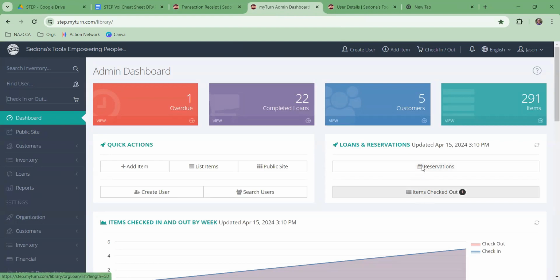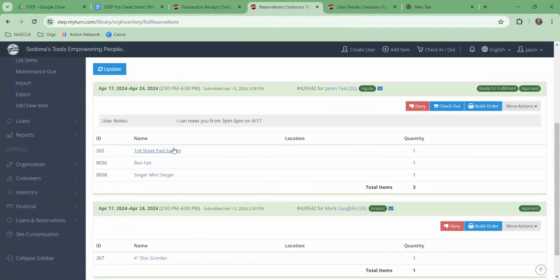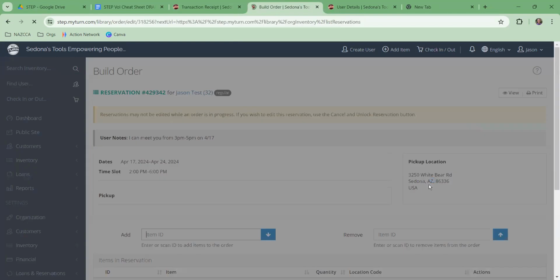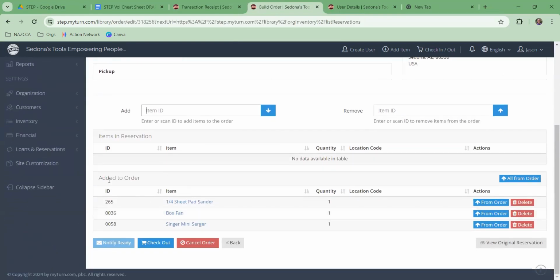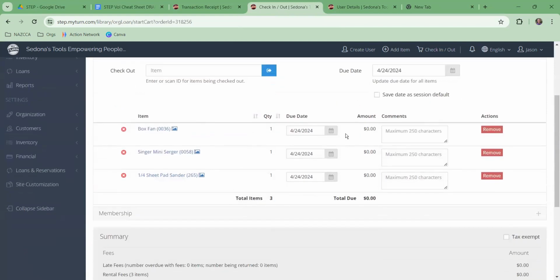Once you have ensured that they have their signatures on file with us, then you're going to go down and click reservations again. You're going to find this order that you built earlier. You can click on build order again, just make sure that you have everything added to the order and then hit check out. So you're with the person, you're checking these tools out to them.